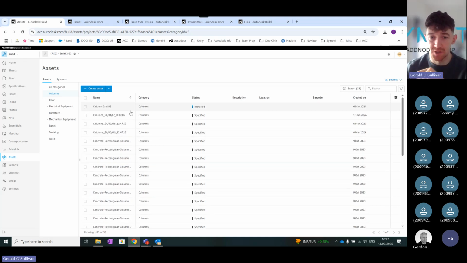And again, with this, it allows you to track the life cycle of those elements, and to store the documents that are associated with those elements as well. But yeah, that's pretty much it with most of the options on the left hand side.